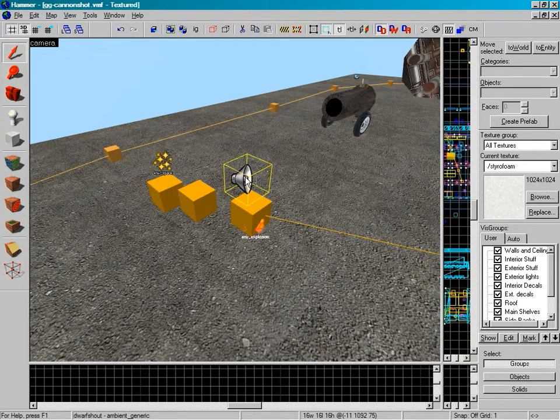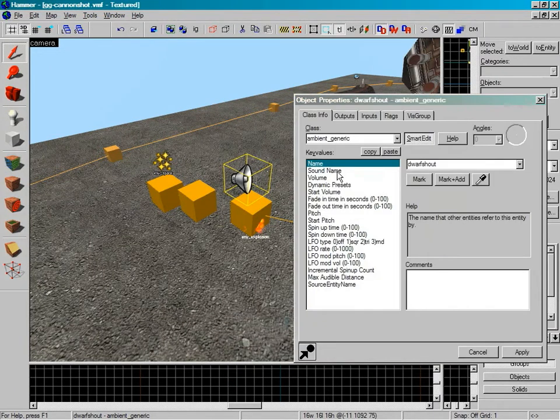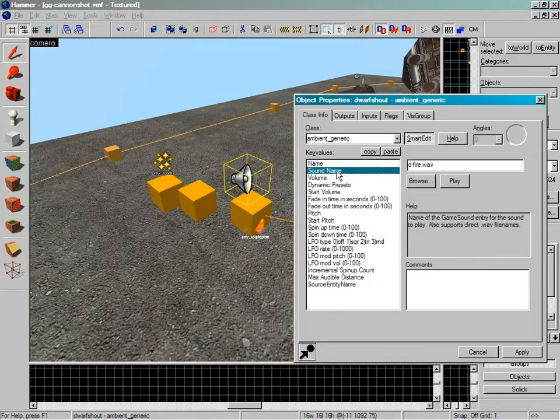If you double click on it, you can see the options it has. Besides the name, the main value you want to pay attention to is the sound name. This tells you what sound file to play. We have D-Fire up here since that sound file has already been entered into the game's scripts. If you click on Browse, you can see all the sound files you have available.